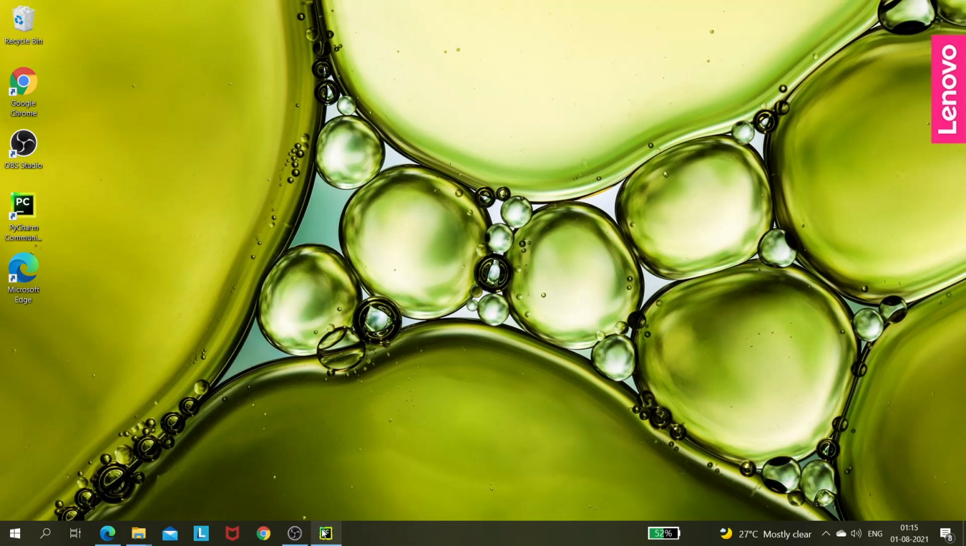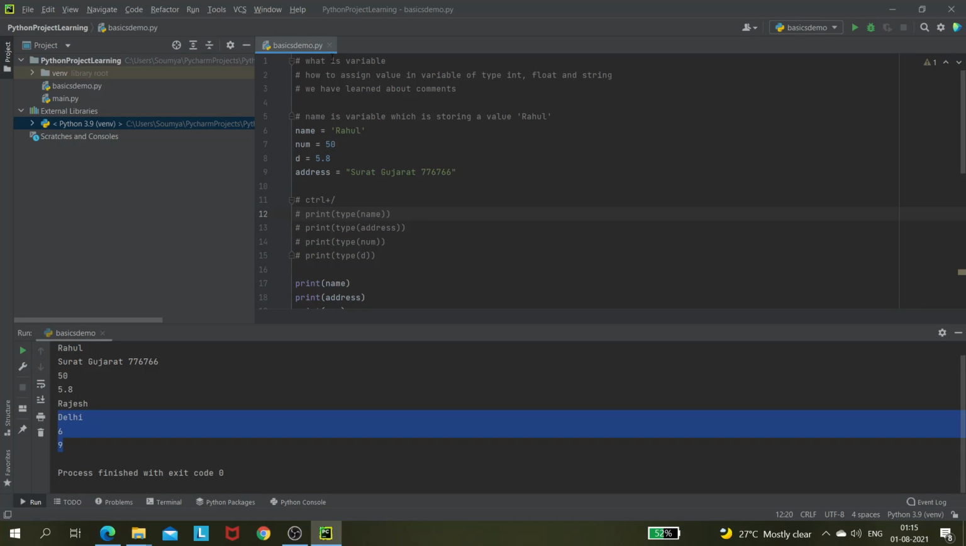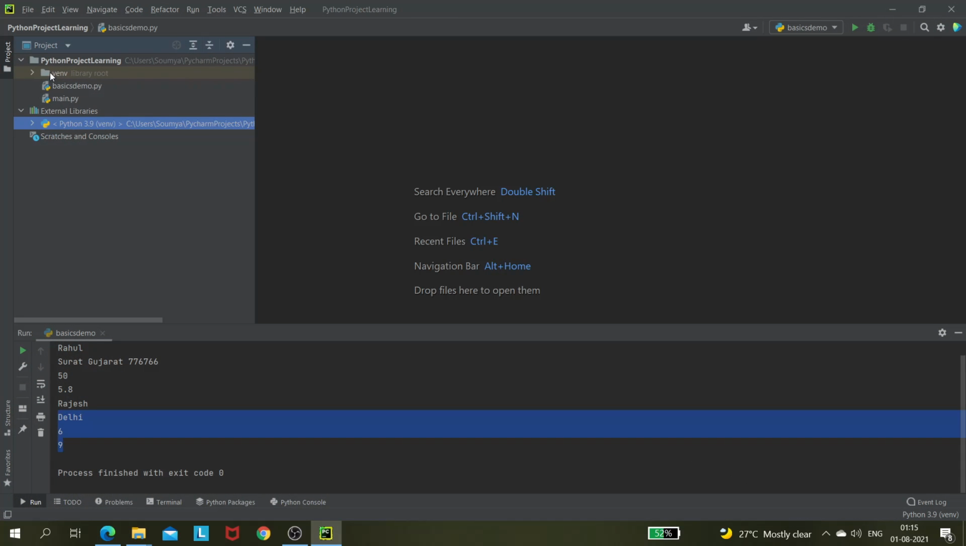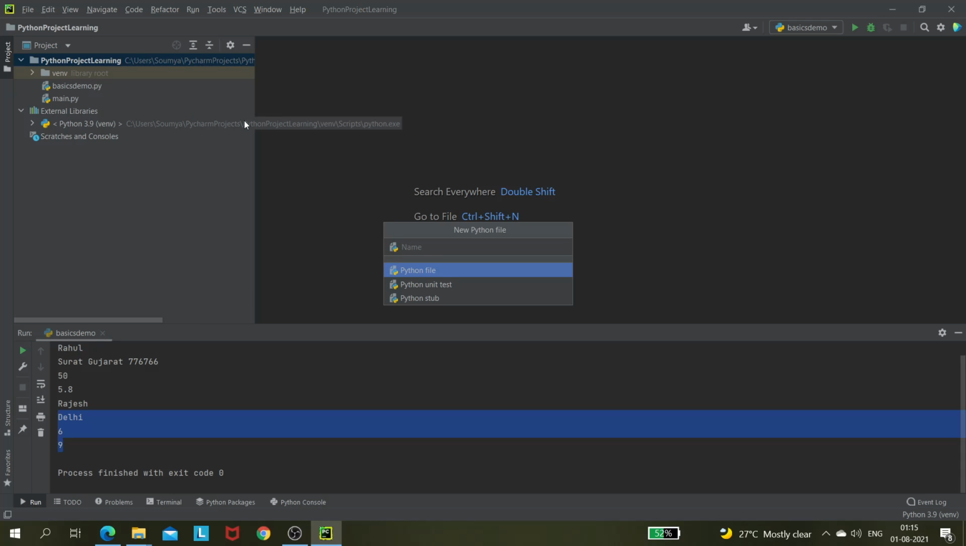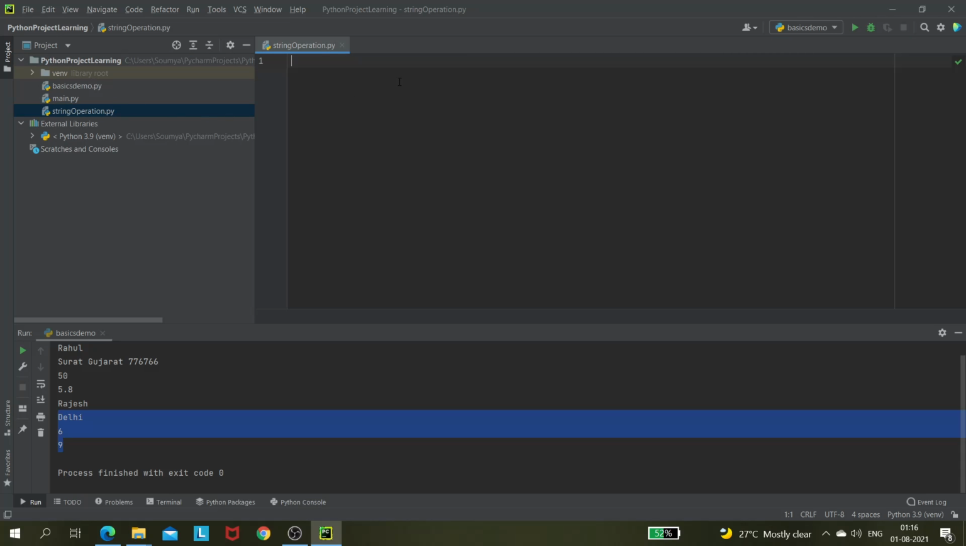So let's open our Python editor, right click, and create a new file. I will directly choose this Python file. I do not need to use the extension .py, it will automatically be taken as a .py file. So here I will write string operation. So let's take a string first.